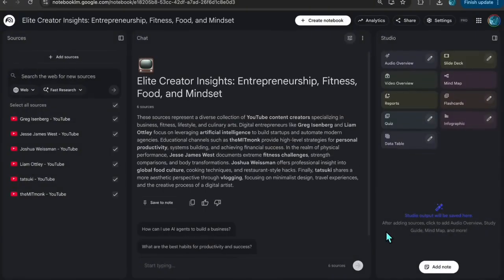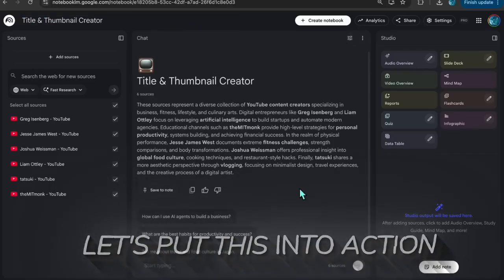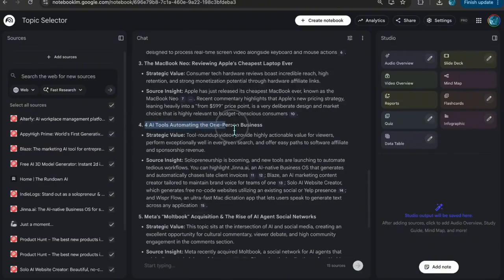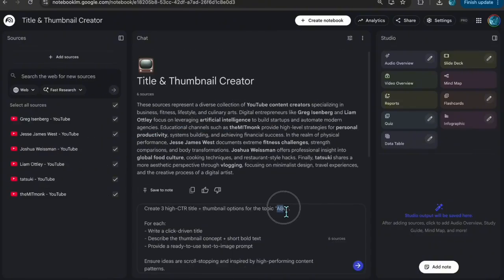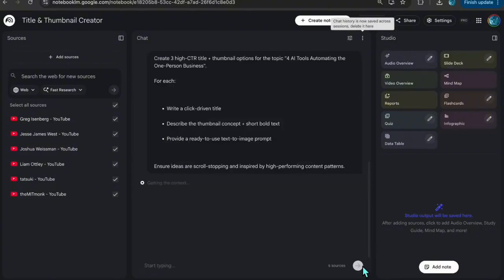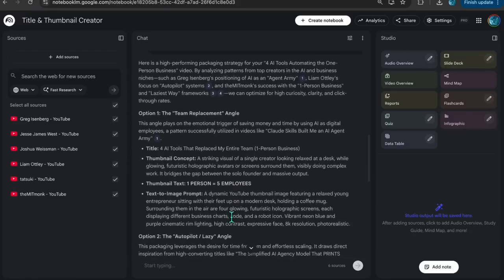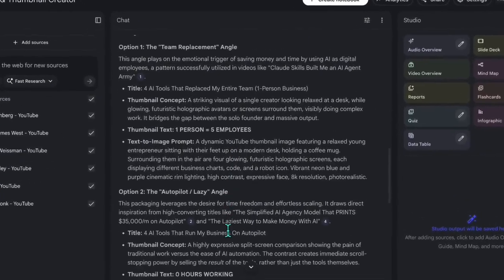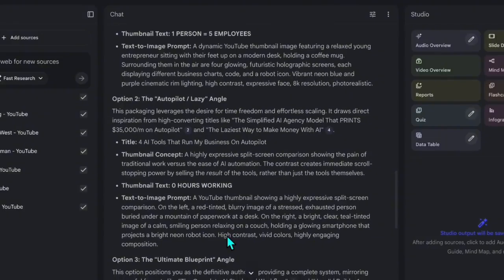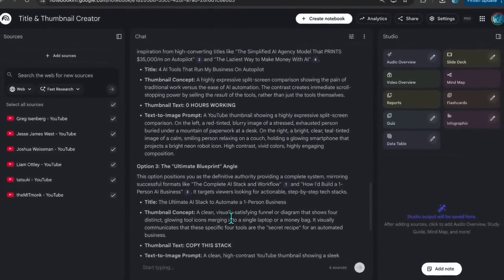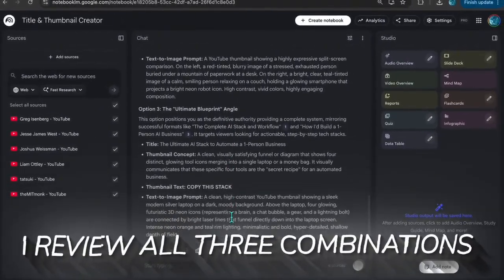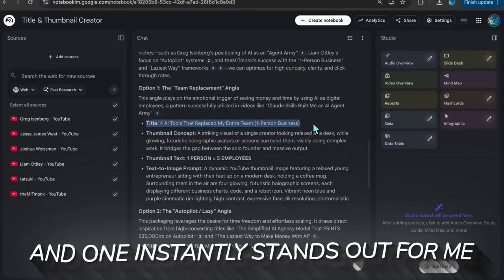Hit save. Now give this notebook a name, thumbnail and title creator. Let's put this into action. I paste this prompt and enter the topic from the previous example to have 3 title and thumbnail options. Then hit generate. 3 options appear, each using a completely different psychological angle. Every option includes a title and matching thumbnail concepts with ready-to-use image prompts. I review all 3 combinations, and one instantly stands out for me.